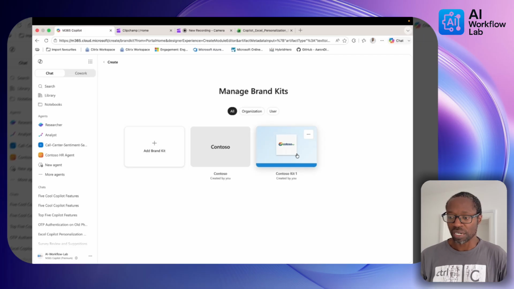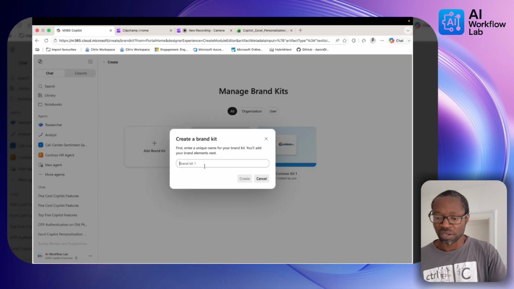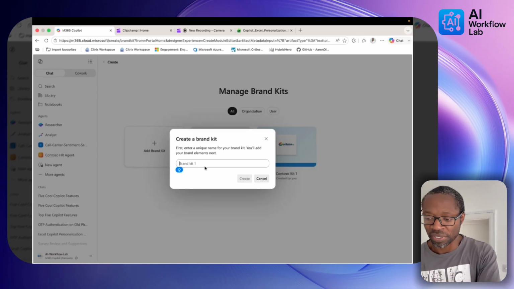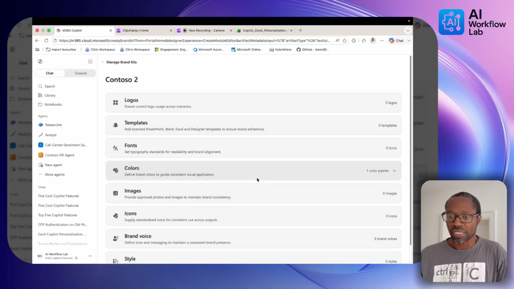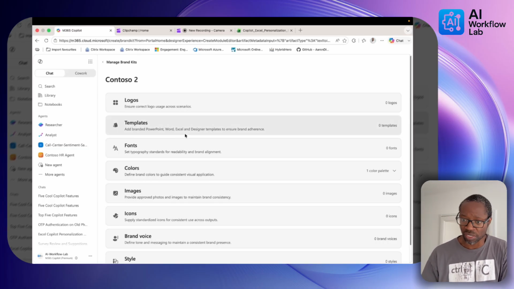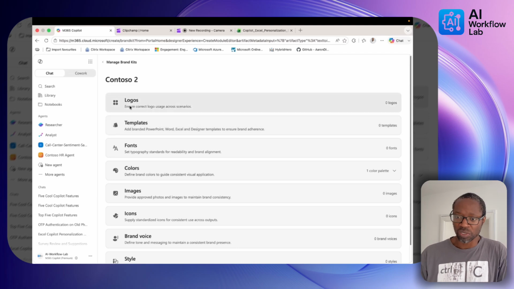This is one I created earlier on. But if I was to create one from scratch, just to let you know how that looks, I'll give it a name. Call it Contoso 2. Click on create. And then you can see the type of things you can add to it. Logos, templates, including PowerPoint and Word, Excel. So you have your templates already created in the organization. You can just add them there. You've got your logos, you can add them over there. Fonts, colors, images, icons, and so on.